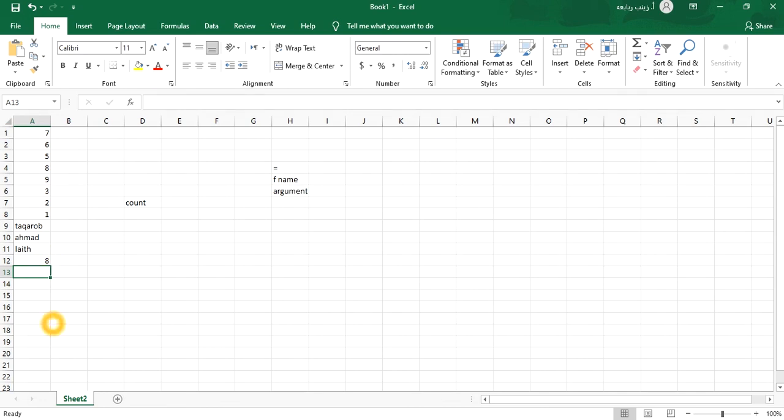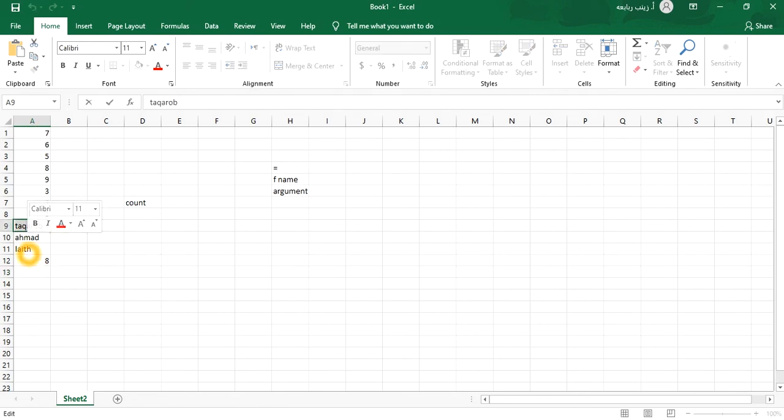The count function counted only numeric cells and excludes cells with text data. The count function excludes cells from A9 to A11 because these cells contain text.